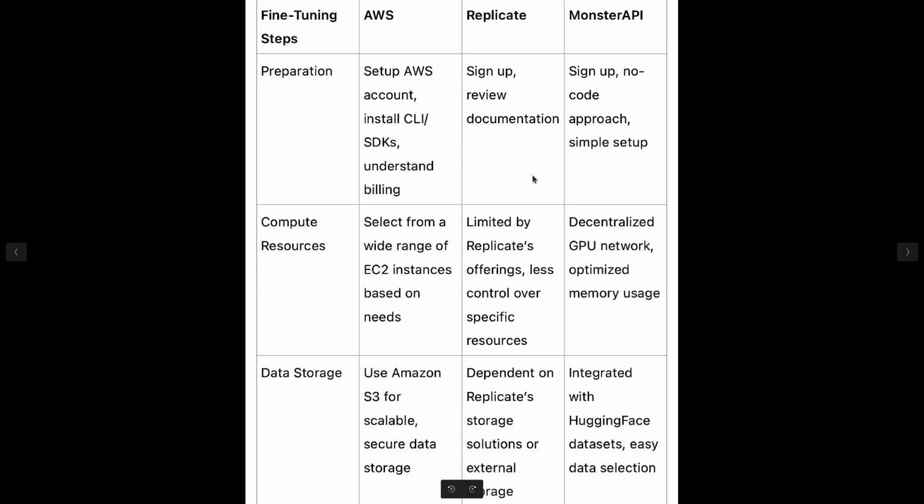Alright, here is a quick snapshot of fine-tuning with Monsterapi's no-code portal versus AWS and Replicate, which is another provider. Now, for the preparation, for AWS, you need to set up the AWS account, install CLI, SDKs, and understand the billing, and sometimes it's a huge process. You really have to go through all the hassles here. And for Replicate as well, you have to sign up, review documentation, etc. And with Monster, sign up, it's a no-code approach.